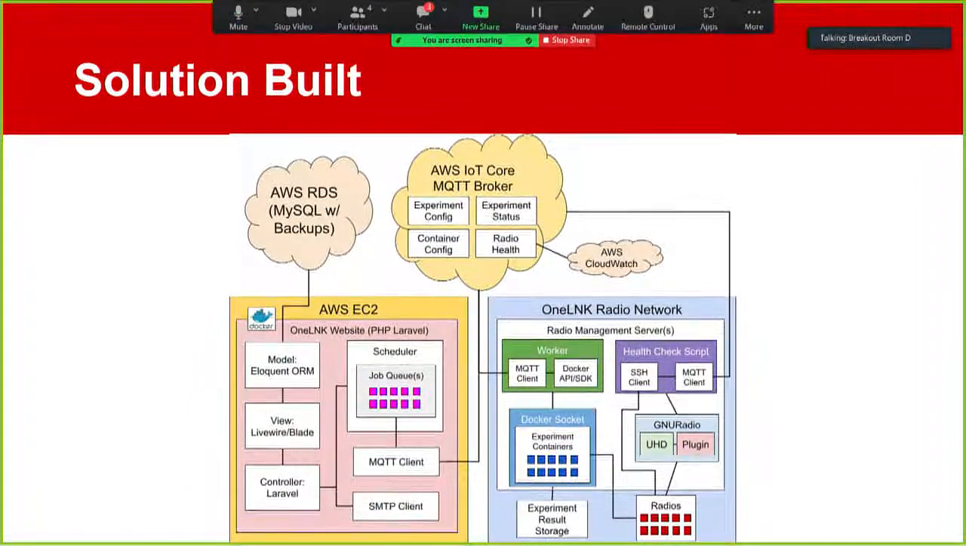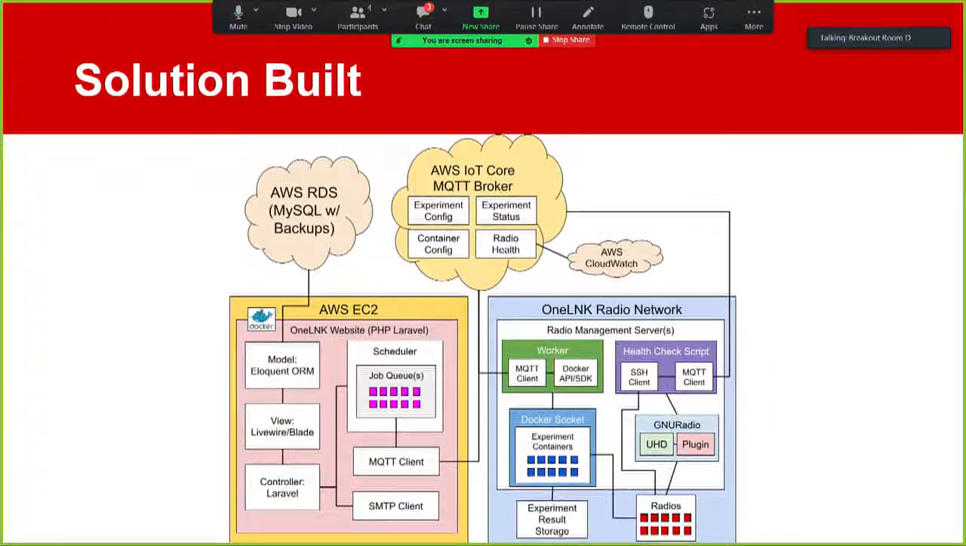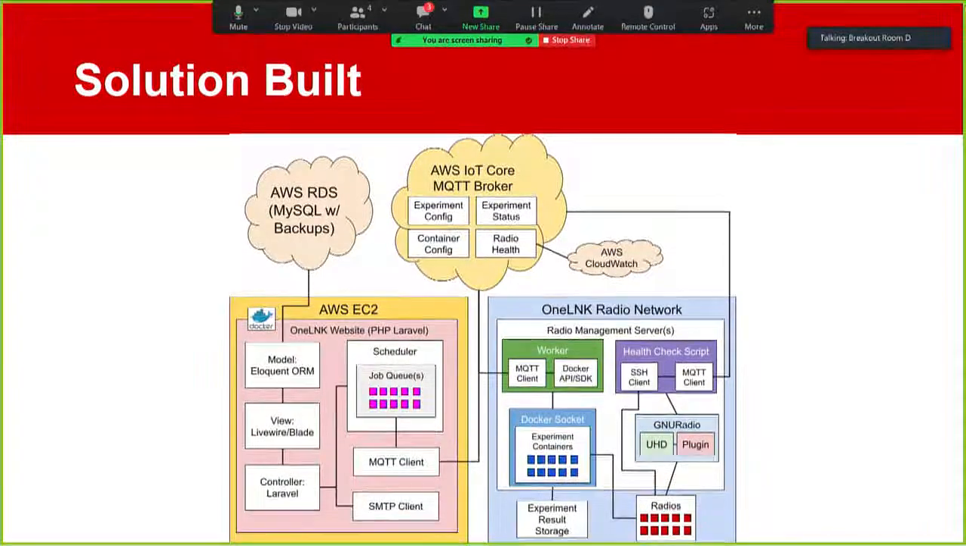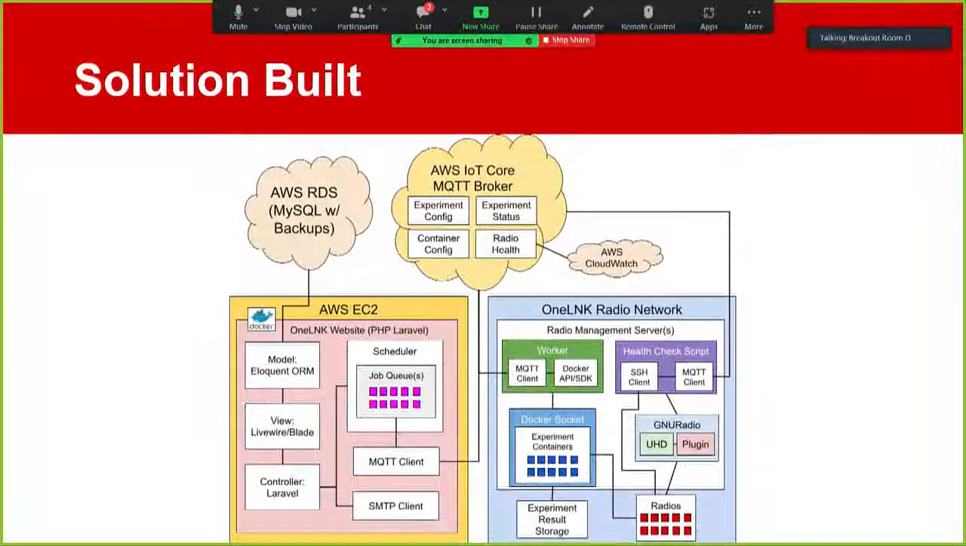Then up at the top, we have our AWS cloud layer. That's where our MQTT messages go through to make it to the radio network on the other side. We also have our RDS database running up there in the cloud. Those messages are intercepted by AWS CloudWatch so that we can get logs of all the messages that get sent for analysis later.